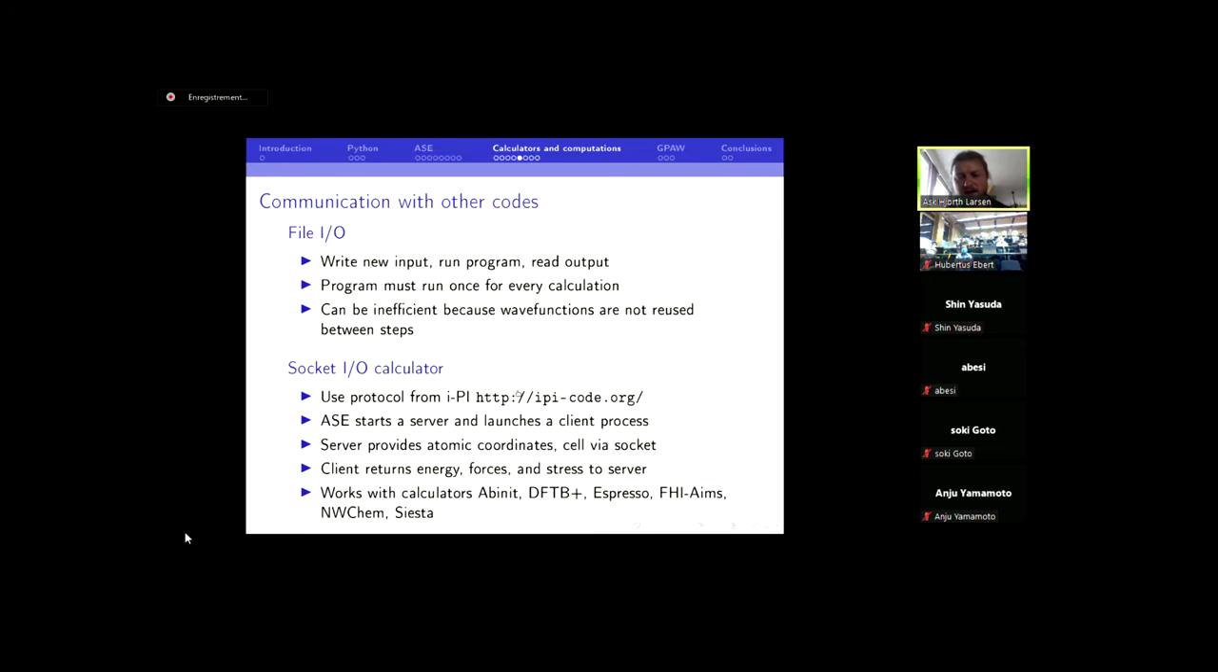So there is this code called i-PI, which specializes in molecular dynamics with first principles codes. And they have defined a protocol based on sockets, and ASE then implements this protocol and provides a socket I/O calculator class such that you can communicate with any of the codes implementing that protocol.